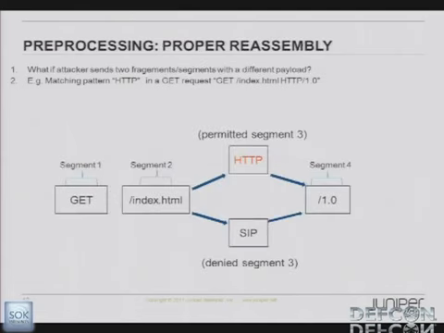And of course, doing the proper reassembly is also critical. All the same evasions that we've seen for IPSs with TCP segment overlaps and underlaps and fragmentation. It all has to do with the same stuff.